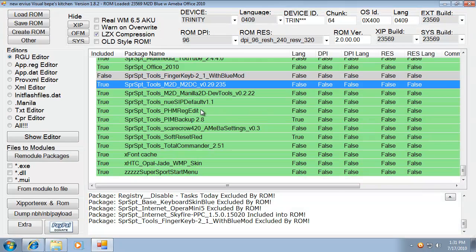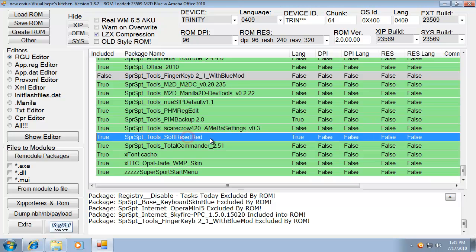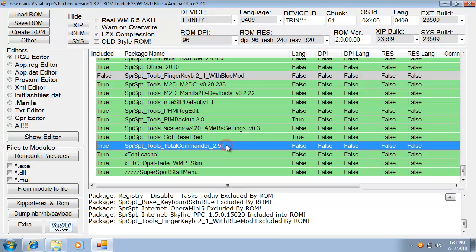We'll scroll down here a little bit. Here's how you can change your Amoeba settings. If you want to have the tap and hold do something differently, you can use this program to do it. I do include it because otherwise you've got to know how to go in and regedit to change those settings. Here's the soft reset. You'll find it in Tools. Total Commander you'll find in Tools.